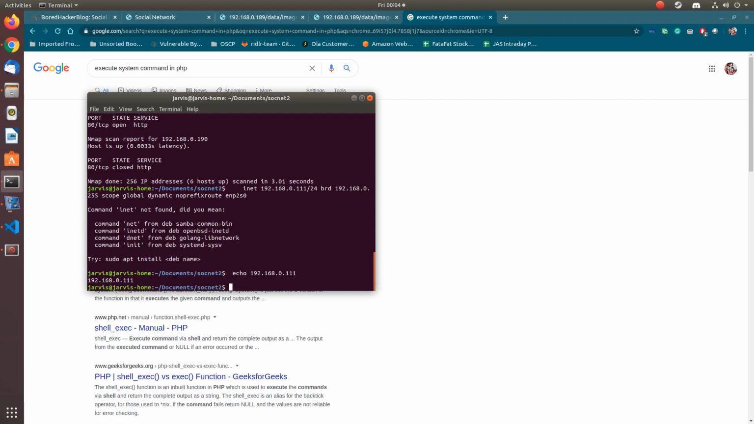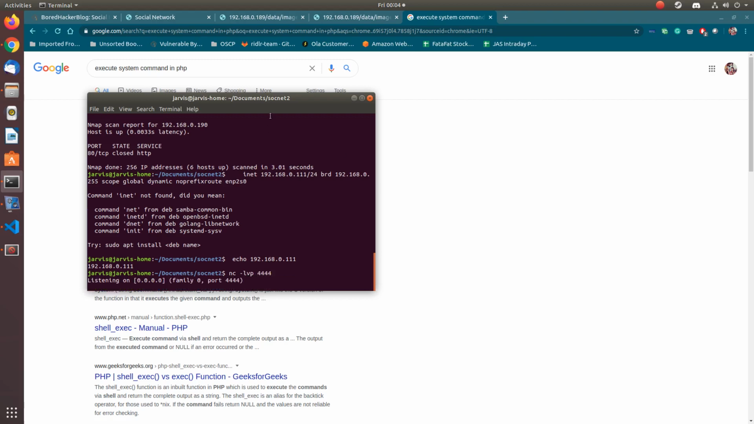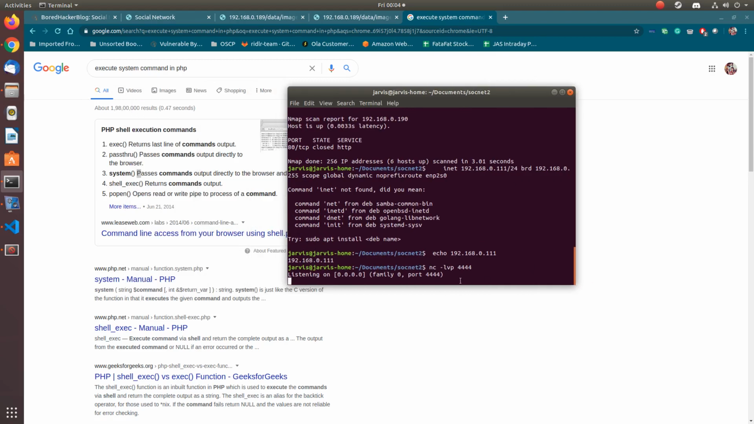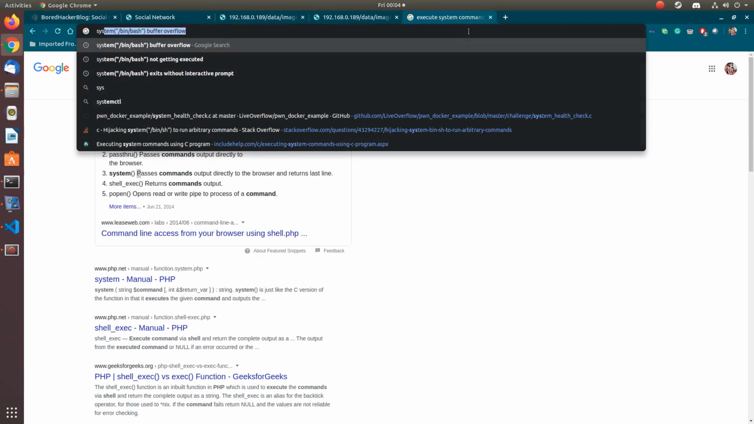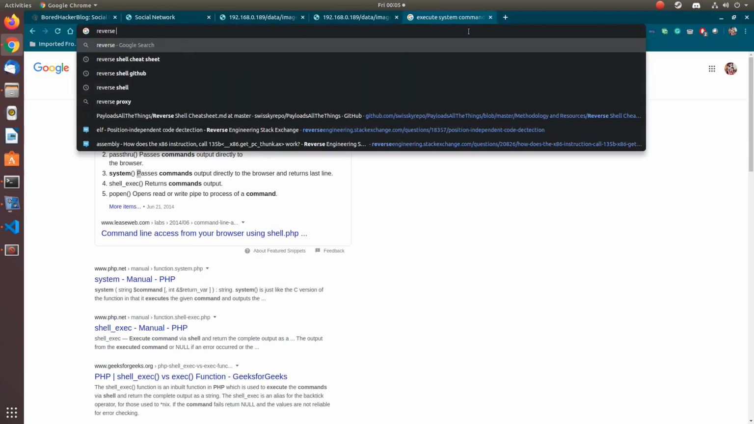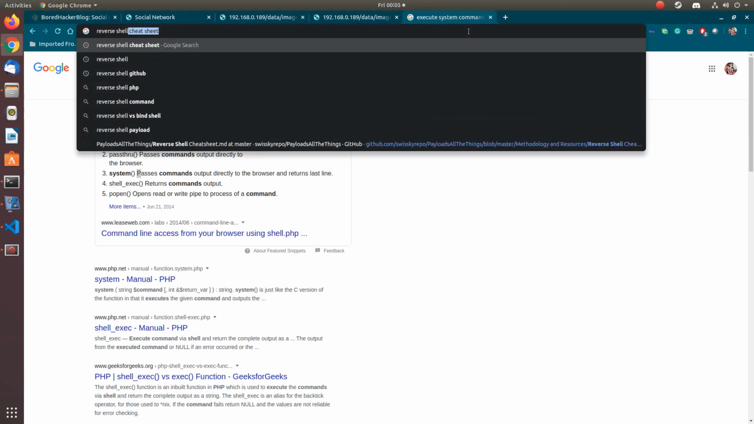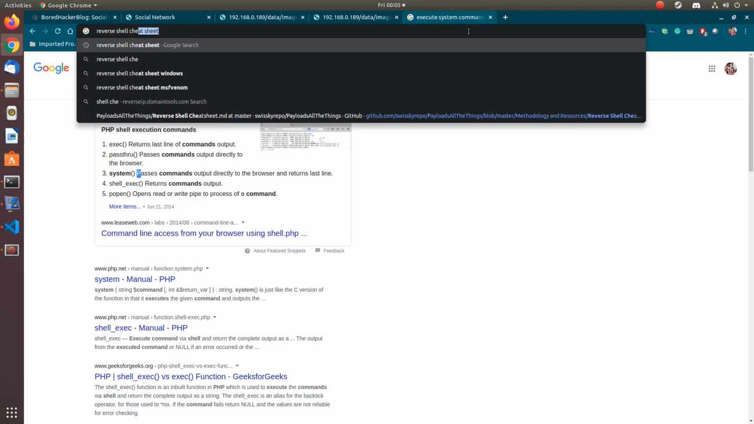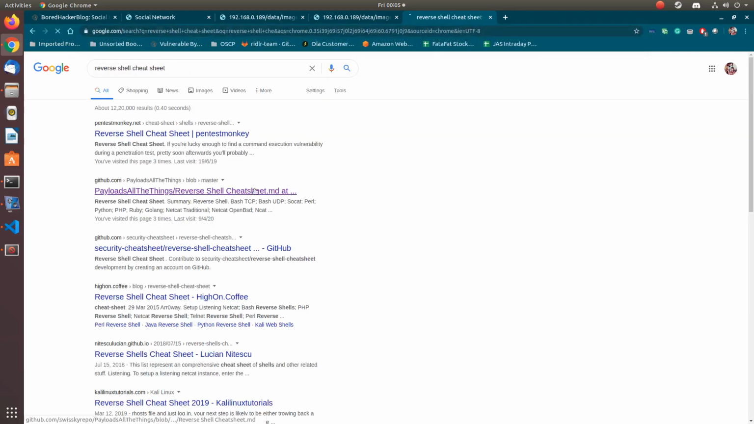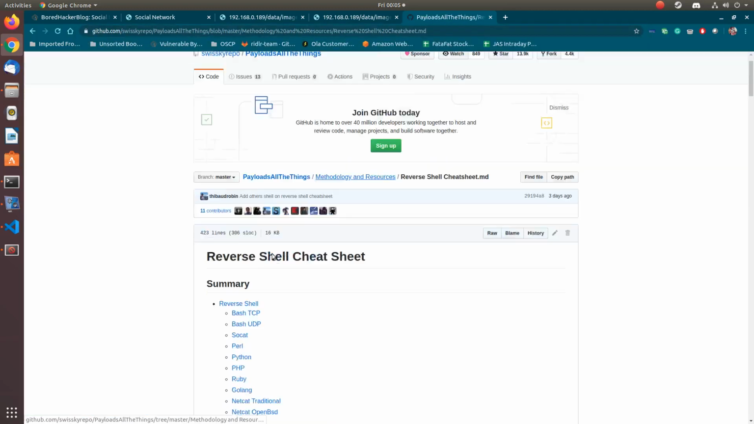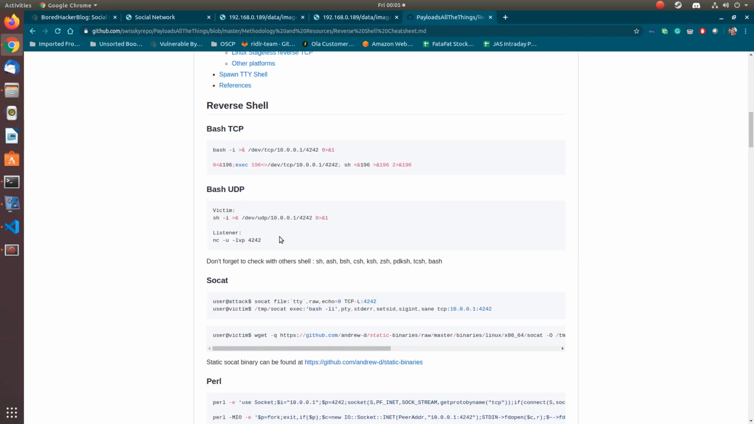This is my IP, and nc -lvnp 4444. Okay, so this is our reverse shell handler. We are listening here, and we'll go for a reverse shell cheat sheet. Nice. So these are all the reverse shell payloads we can try. Let's try one by one.